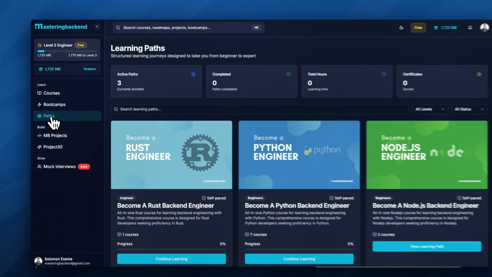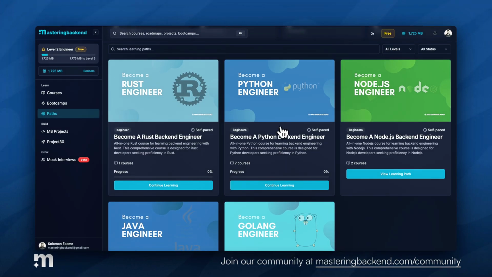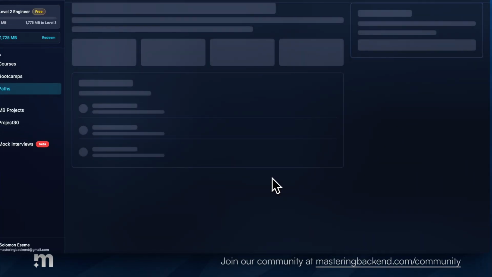So when you click on path, you go to the path that you were assigned or the one that you registered. So that is going to be Python backend engineering path or anyone at all. Let me click on this one just to show you how it works.